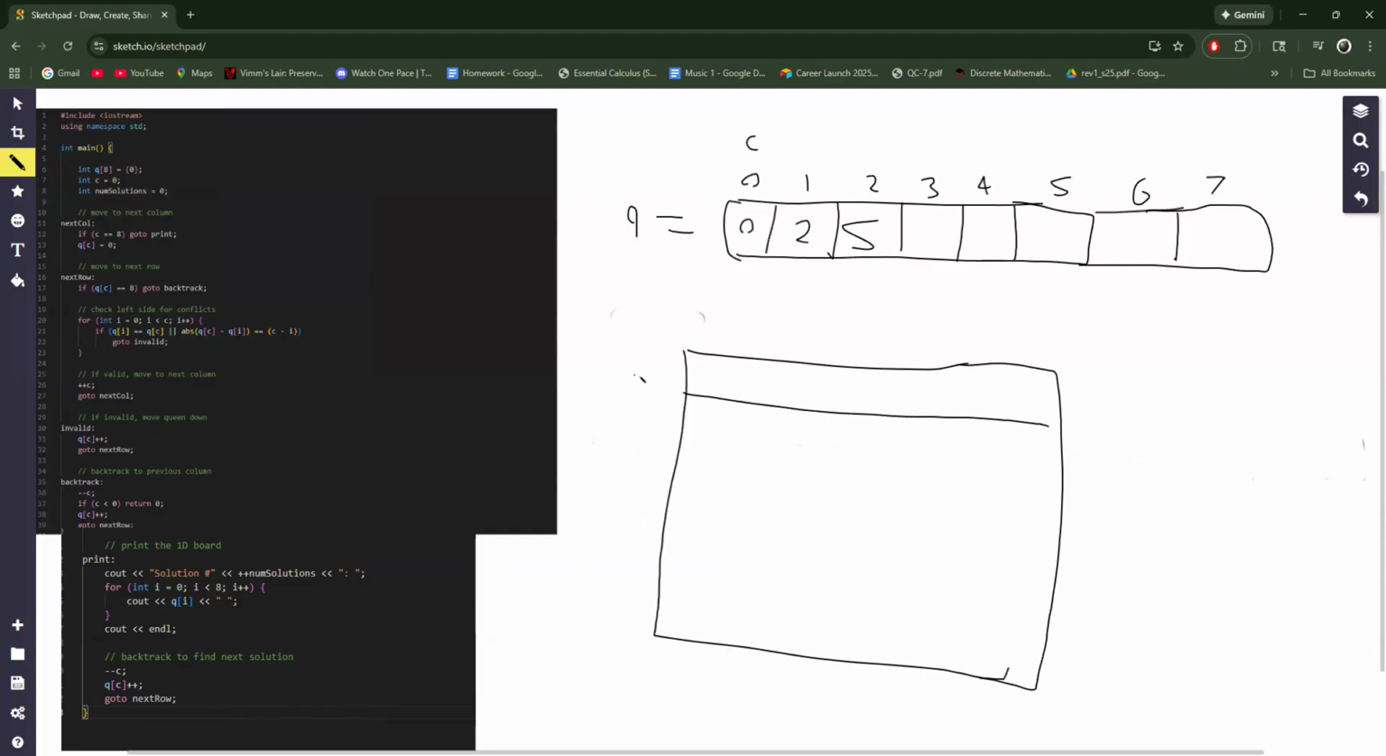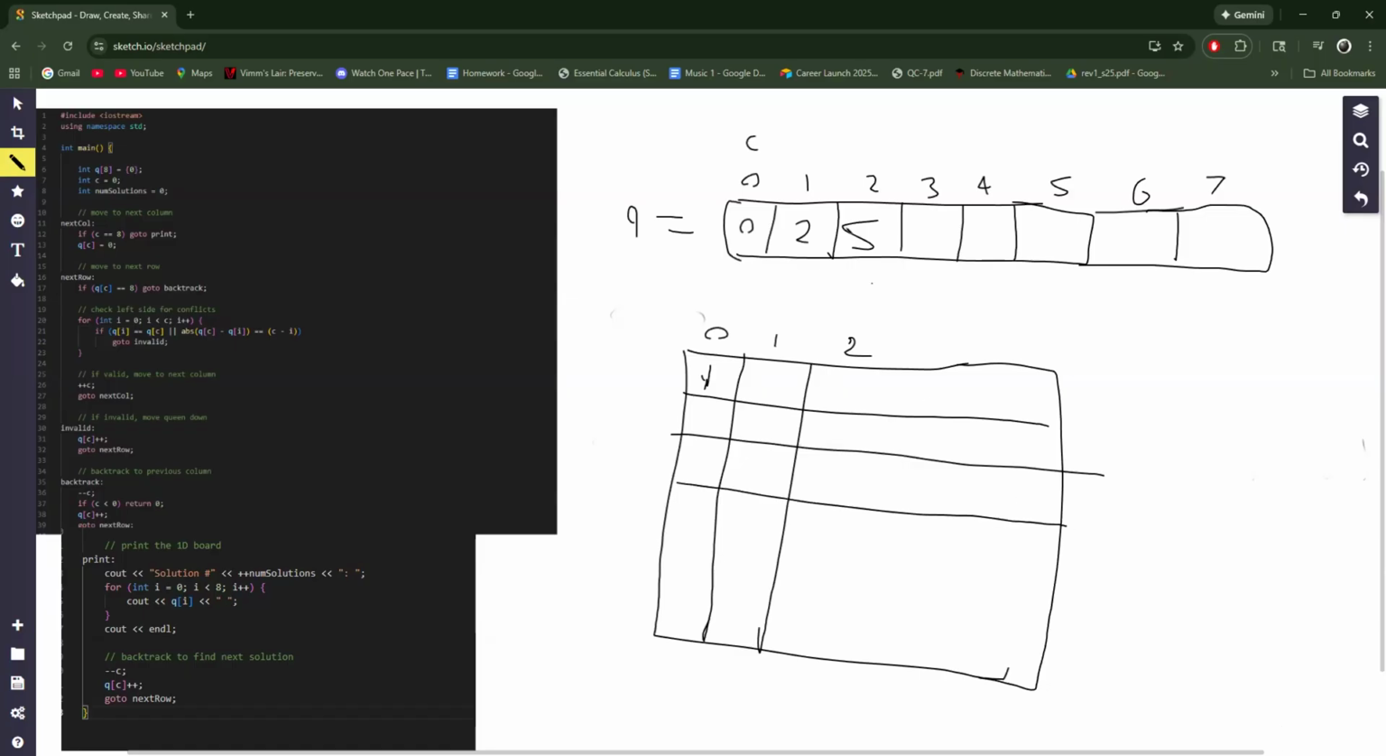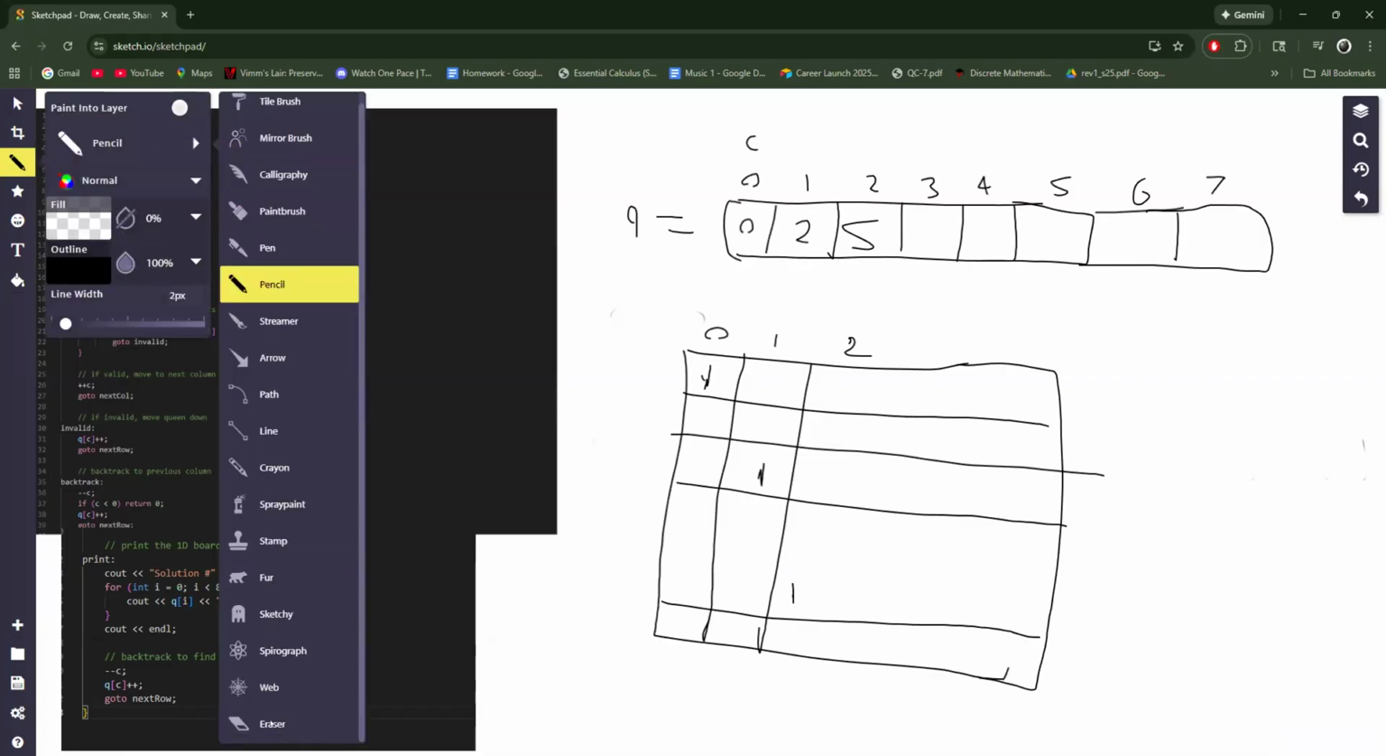So let's say you have 0, 1, 2. Then the queen for column 0 is at 0, so this would be like this. Our queen for column 1 would be at 2, so that would be right here. For here it's 5, so it'd be somewhere around here. It's formatted differently, but that's essentially how the array is supposed to work.